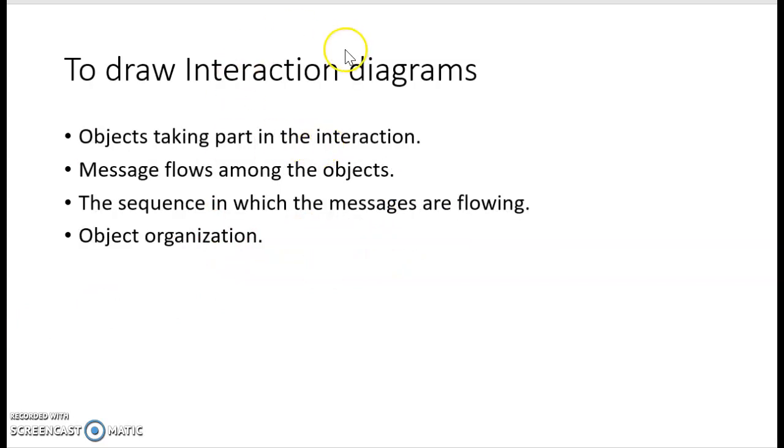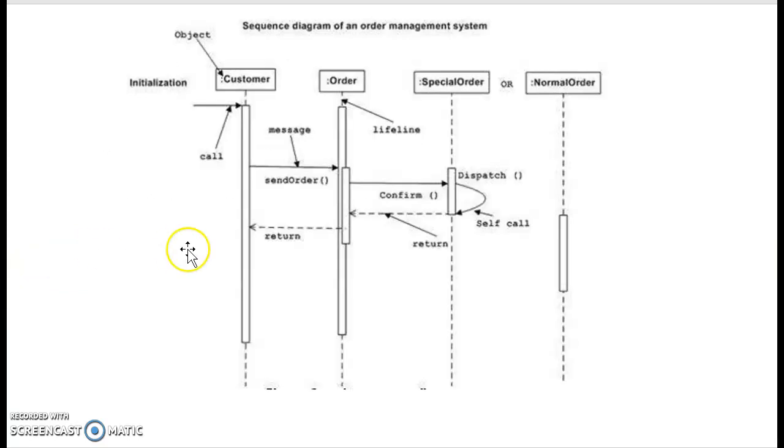To draw the interaction diagrams, it is necessary to identify the objects which are taking part in the interaction, what the message flow among the objects is, then the sequence in which the messages are flowing, and then the organization of the objects. So first we'll see the sequence diagrams, which show the timing sequence. Which entities are playing a role in this? Those are the objects. The objects are communicating with each other.